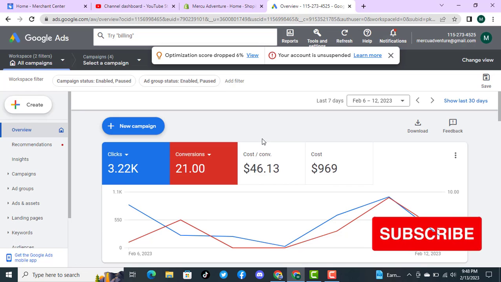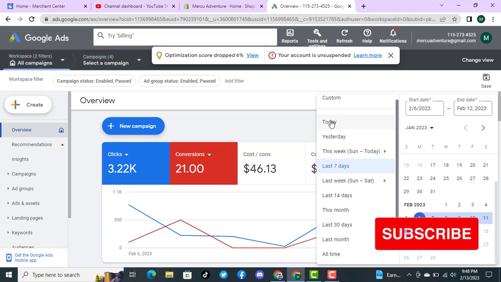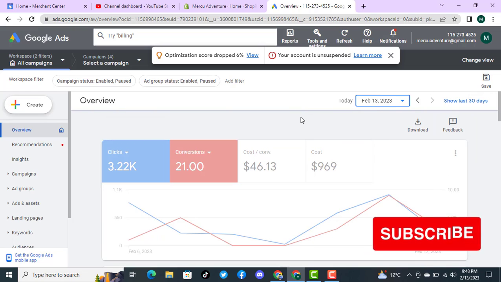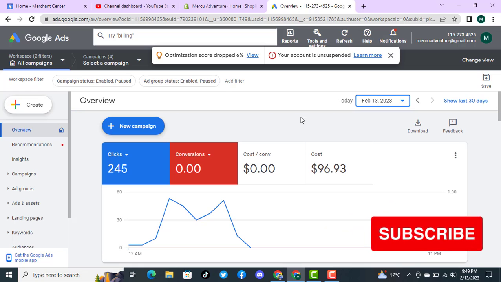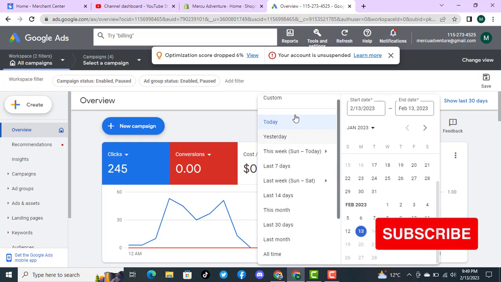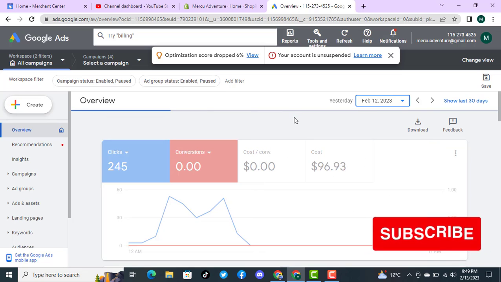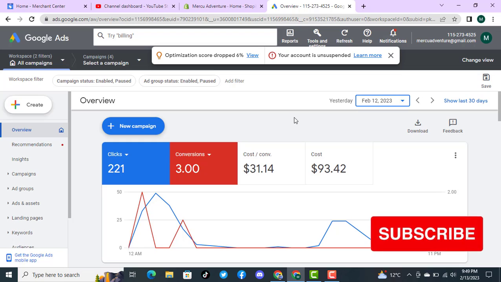Let's check today's result, how much we are making with this Google Performance Max campaign. You see for yesterday we got conversions, and as you can see our conversion cost is 31, and we are going with high ticket products with more than $2,000+ profit per sale.